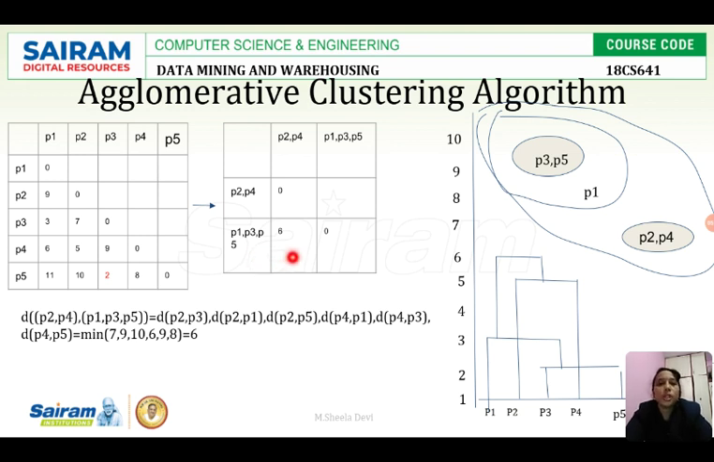So what should I do now in the dendrogram? I have to merge the old cluster, that is P1, P3, P5, with P2, P4. So what I am doing? P1, P3, P5, where is it? See, this is the cluster which has P1, P3, P5 and I am merging it with P2, P4. See here with the distance. What is the distance here? It is 6. So I am plotting this line on 6.